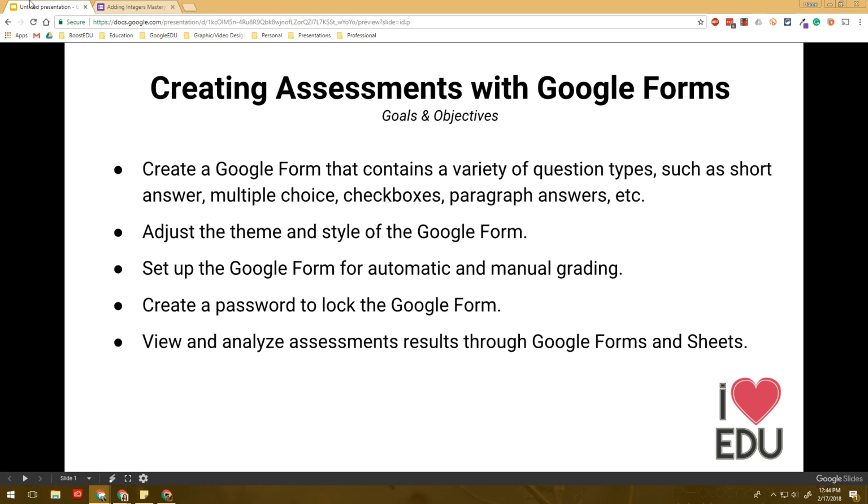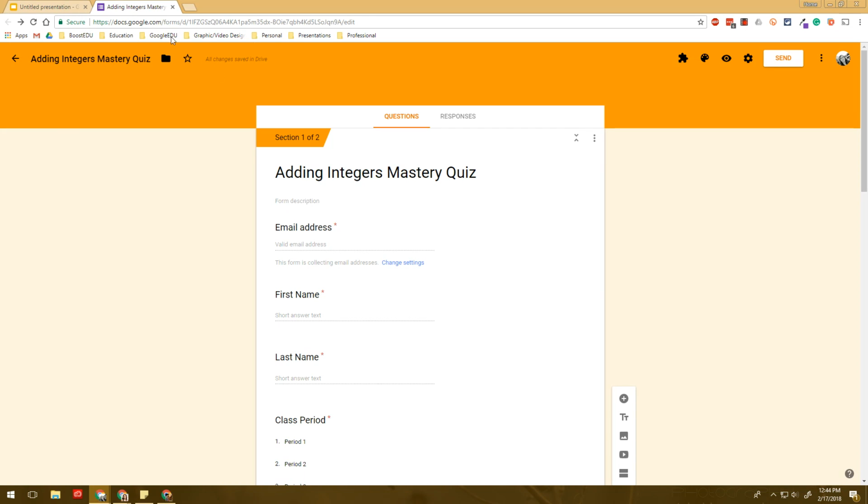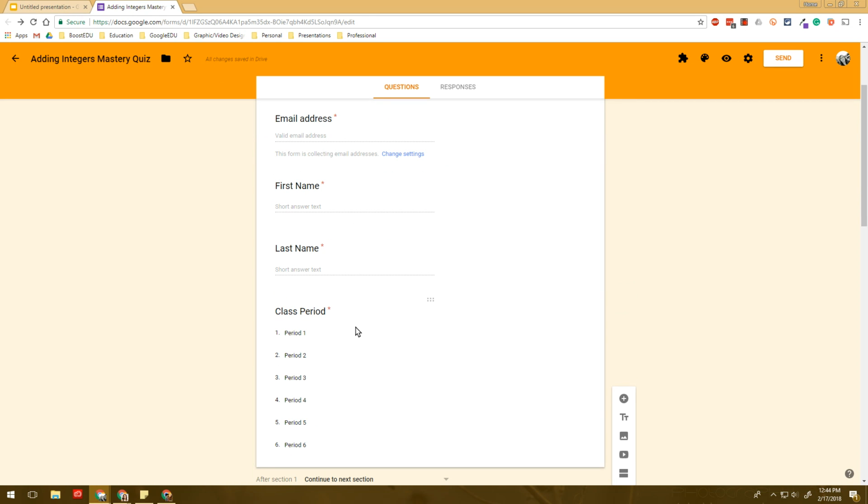All right, so let's look at our goals. We've created a form that has a variety of question types. We've adjusted the theme. Right now, we're going to do these two kind of at the same time. We're going to set up the form for grading and create a password to lock the form. Creating a password is kind of a cool thing because you might have students taking the same quiz across different classes all throughout the day.